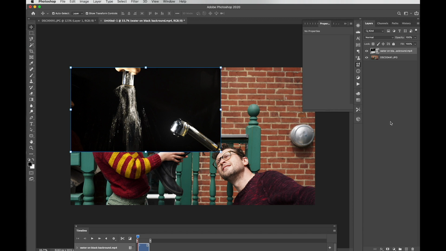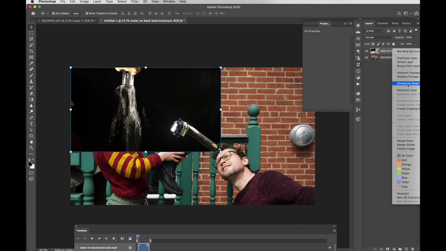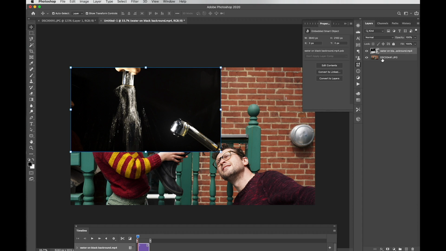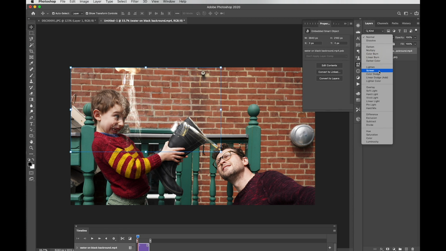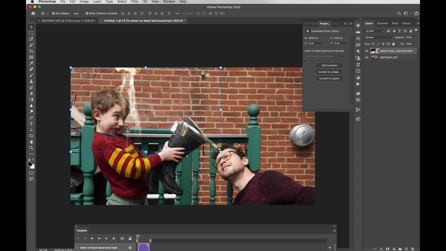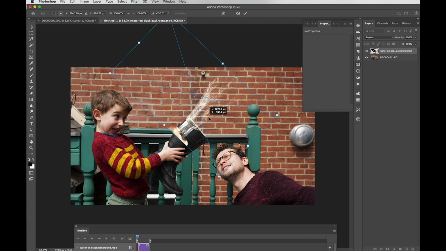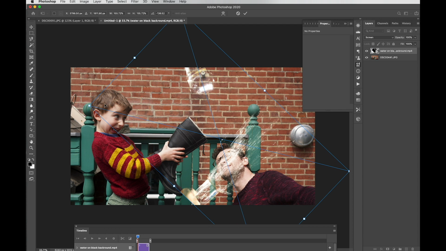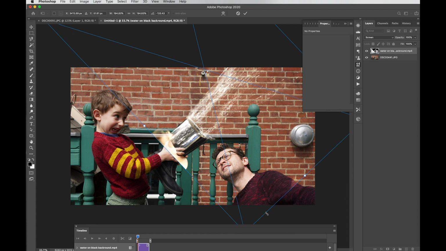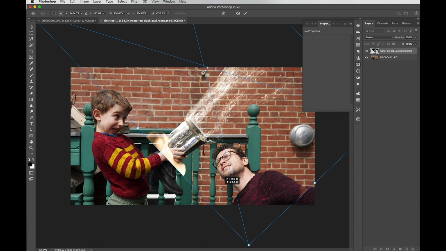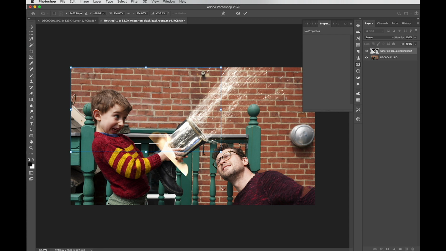So before doing any transformations, I need to convert my video into a smart object, which I do just by right-clicking on the video and selecting the option Convert to Smart Object. Now that it is converted, I'll go ahead and switch the mode to Screen, and you can already see that this is starting to work. So once this is set to Screen, I simply rotate. That looks good, just hit Enter.